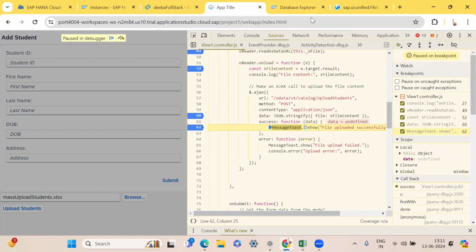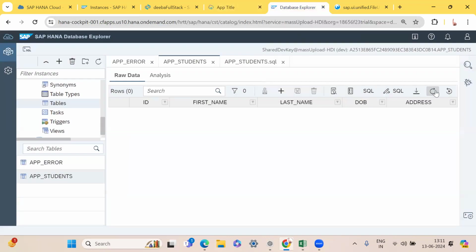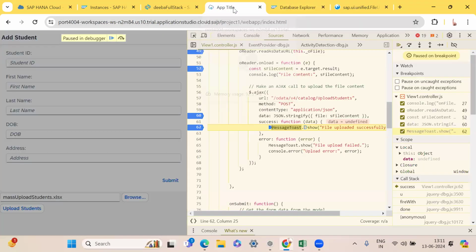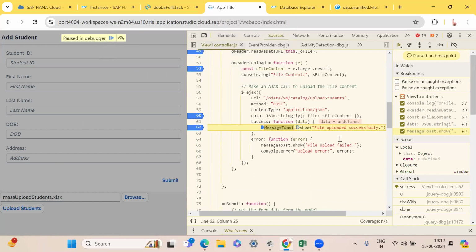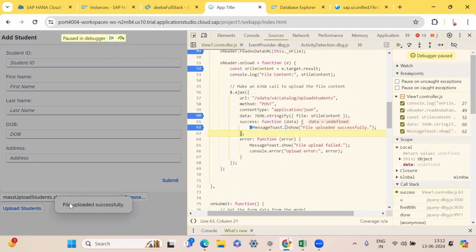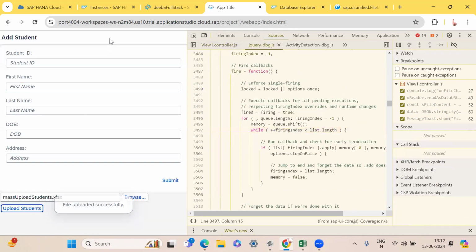You see, now we can check our database. The data must have been uploaded. You see, we have got 10 records uploaded successfully into our database. Then we can move ahead and get the success message over here. It says file uploaded successfully, and you can refresh the whole thing, but I've not refreshed it. Then move ahead and the thing is done.